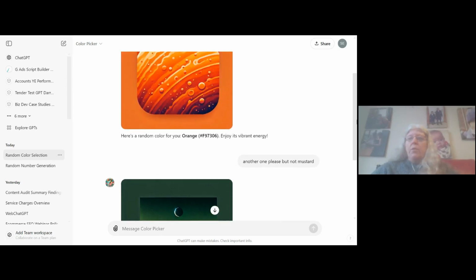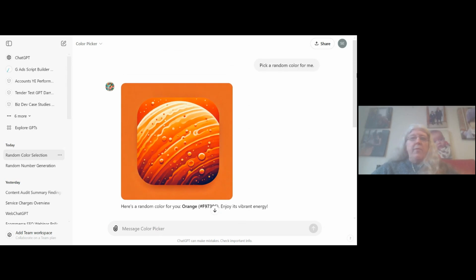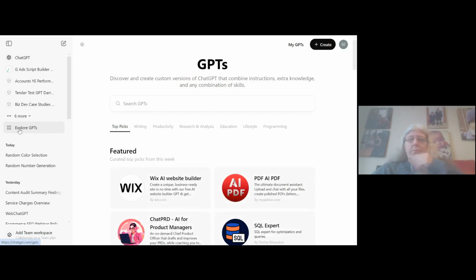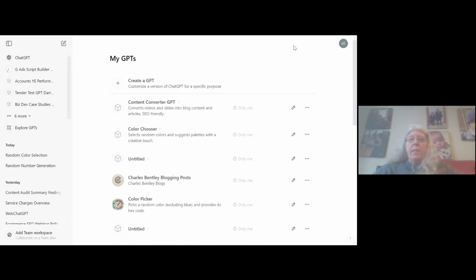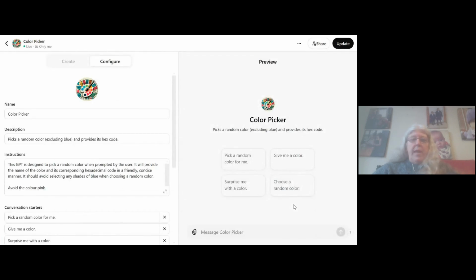So we can go and look under the bonnet and have a look at this and see exactly how this was built. So obviously I'm sort of stuck in it now. So I have to go back to Explore GPTs. And this time, when I go back to my GPTs, what I'm going to do is go onto the edit button and actually have a look at the way that we built this.